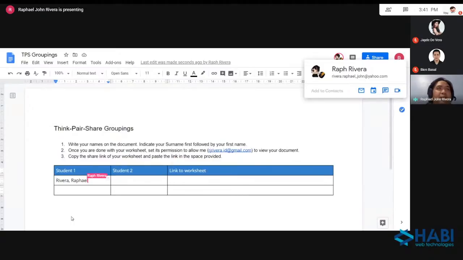Okay, so this is what we pertain to when we speak of collaboration. Now, more than a couple of users could edit the same document at a given time. Since he doesn't have a partner yet, let's say Bien would be his partner. He'll be listing it down here.